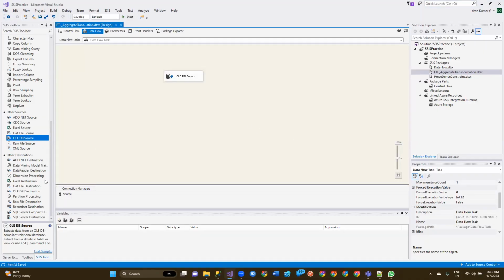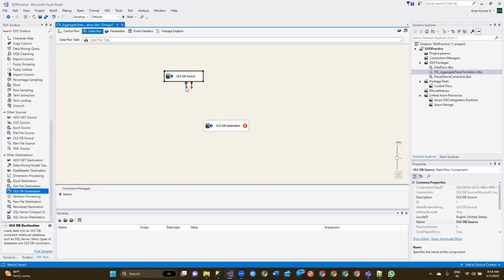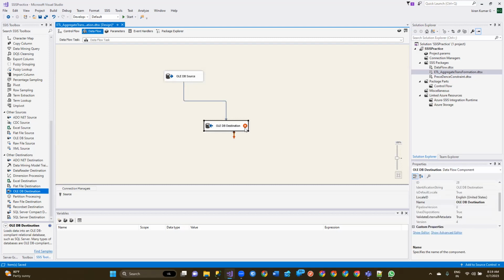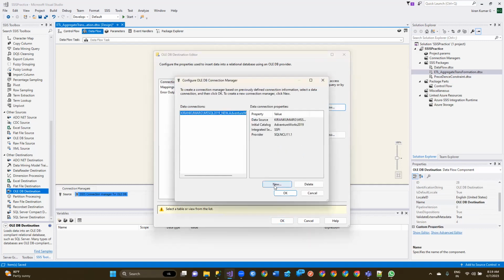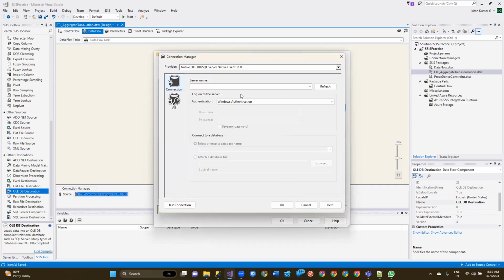So I would like to create the destination, right? So I will take the OLEDB destination. Means I would like to load the data to SQL Server only. Here in the OLEDB destination, by default, there is already an OLEDB connection manager. The source is there, that's what is assigned. But I would like to create another one. That is my destination.